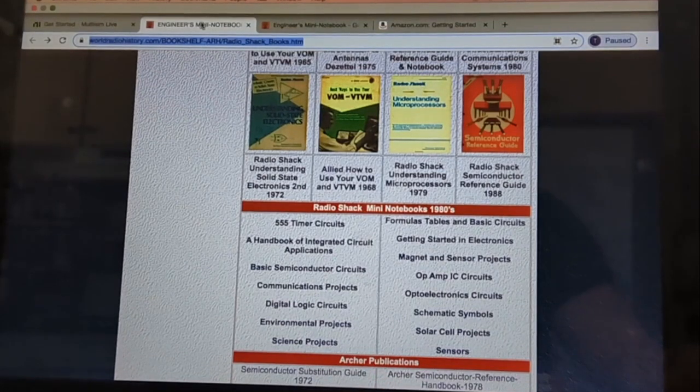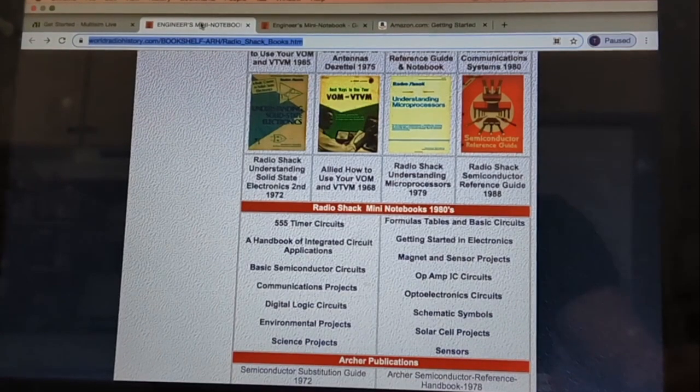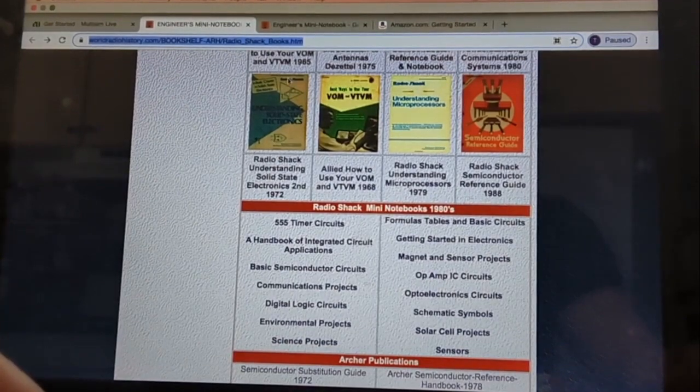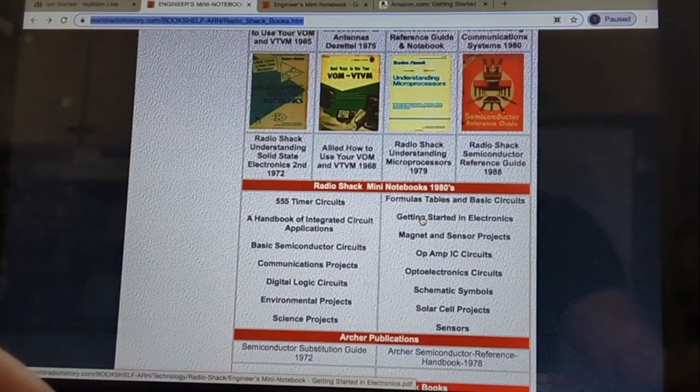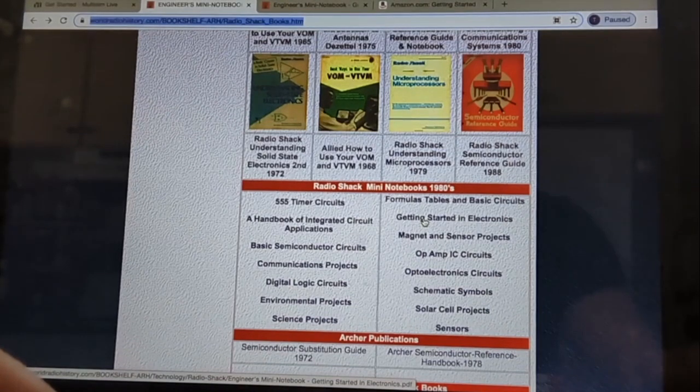And one of the websites out there on the internet is worldradiohistory.com. If you go to this link, you can actually get a book that is probably the most popular book out there on getting started in electronics. It's an old book, but electricity and electronics hasn't changed over the years, the basics of it actually. So this book is still valid in what is taught in the book.